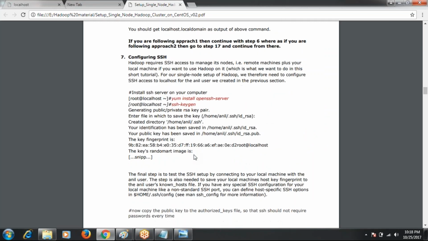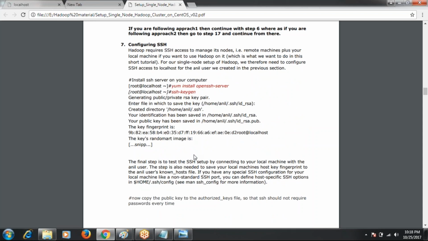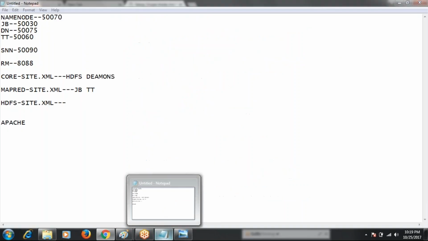The seventh step is configuring SSH, which is important. SSH means secure shell. What is the use of SSH? Using SSH, the machines inside the cluster maintain communication from one machine to another. What is the full form of SSH? Secure shell.